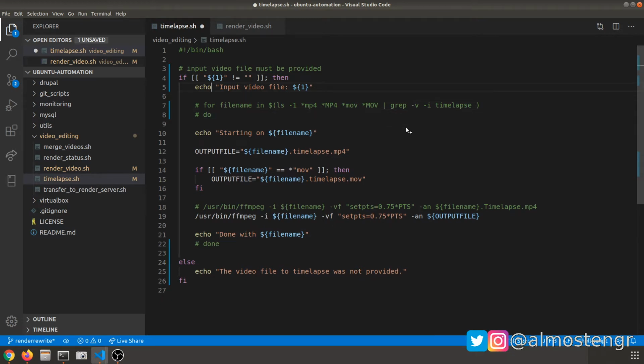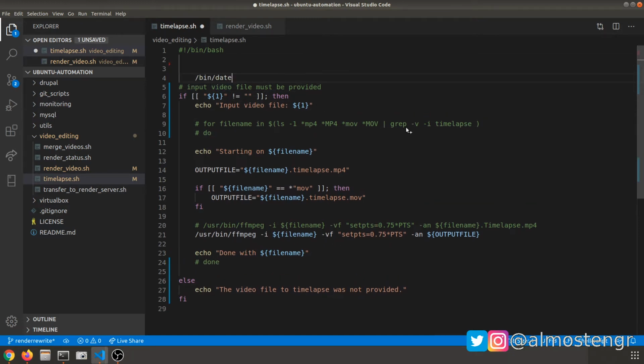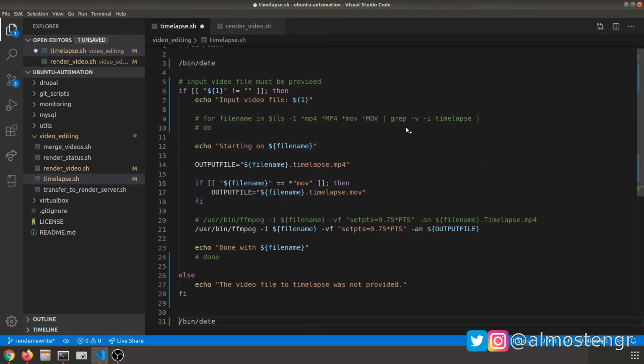I'm going to move this date up here to the very top, and I'm also going to put one down here at the bottom. I may come back later and add some additional functions here that'll put a wrapper there, but usually I like to have a date timestamp of when the process begins and when the process ends, so I know how long it ran.